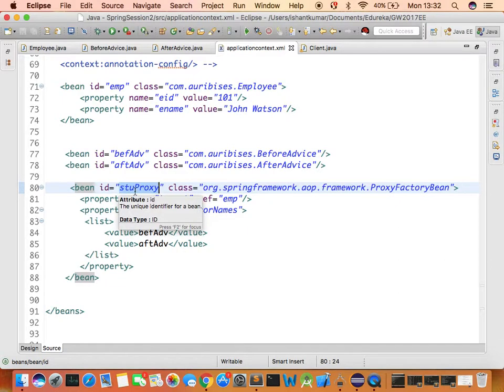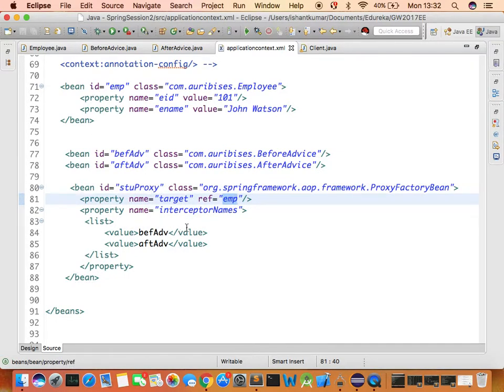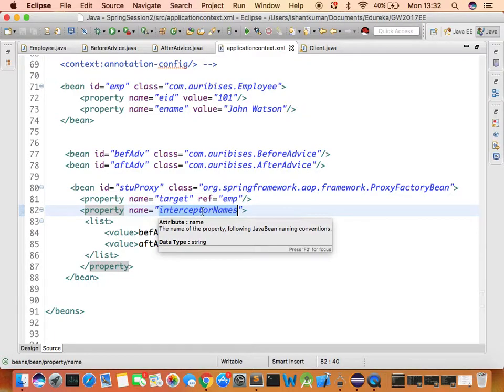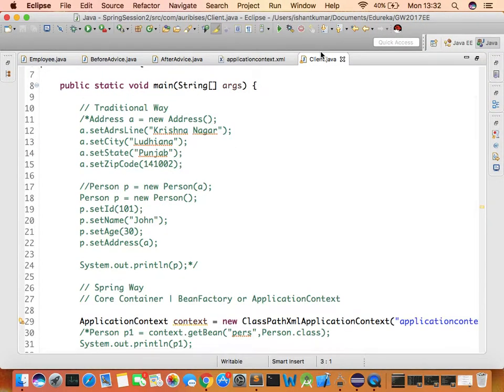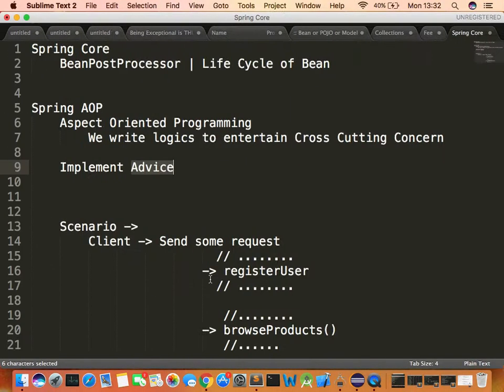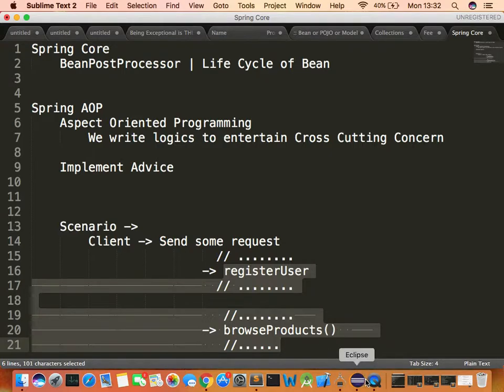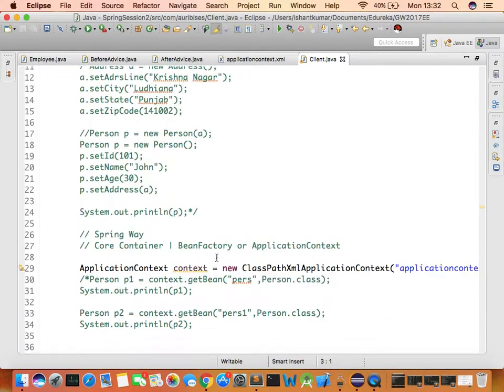Proxy factory bean has two properties. The first is the target, in which you are going to give the reference of employee, and the second one is the interceptor names. So that is like your before advice and after advice. Let's come to the client now. I said that I am going to create one scenario. Client will send some request, for example, register user or browse products, right? So we are now going to come to the client.